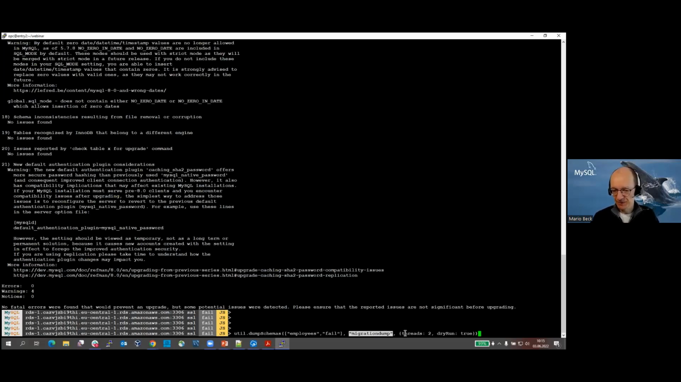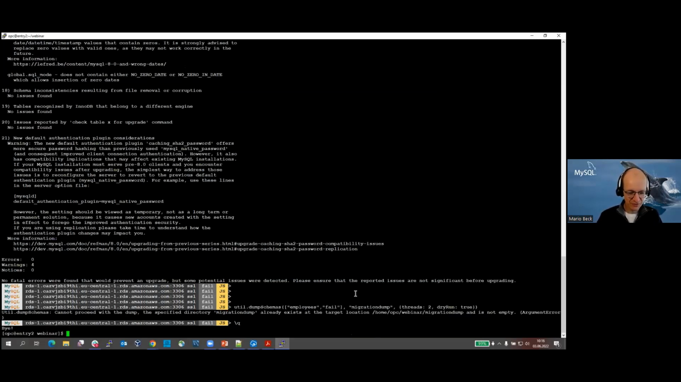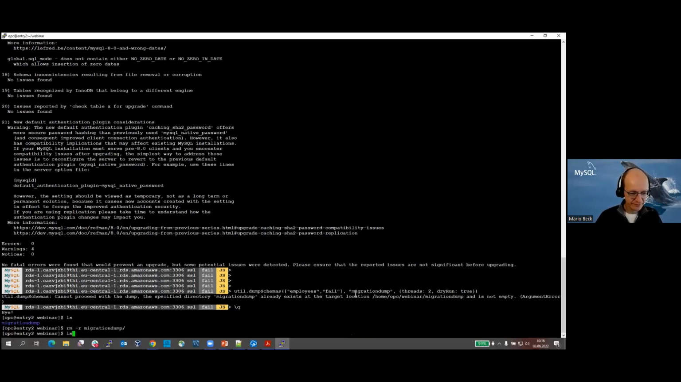And I give it some options. So the option is threads 2. So do this in 2 parallel threads and dry run true. So don't do anything, just try. And then we see that, oh, migration dump already exists. So that was a mistake in preparation. Sorry for that. You see there's that directory. Now it's gone.